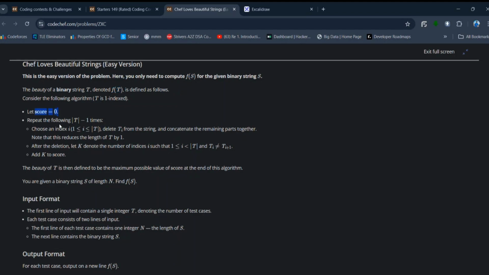Okay. You can perform the following operation mod of t minus one times. Mod of t would be the length of the binary string, and let's say the length was n, so you can perform it n minus one times. What you can do is choose any index, delete it from the string, and concatenate the remaining parts. Obviously this reduces the length by one.